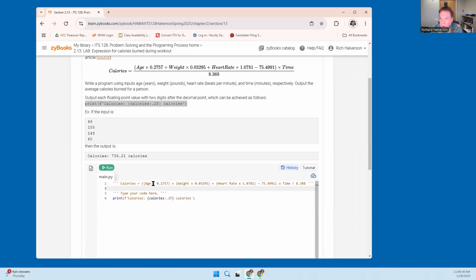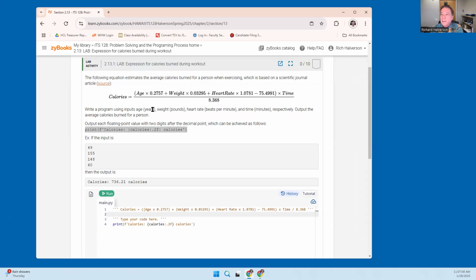Why? Because here we're using an X for multiplication, and these variable names, like this one's okay, but this one's not okay because it's got a space in there. So maybe we'll put an underscore there. All right, so let's start by reading in age, weight, heart rate, and time. So we're inputting these things: age, weight, heart rate, and time. Okay, so first of all, let's input those, and it's one line at a time.